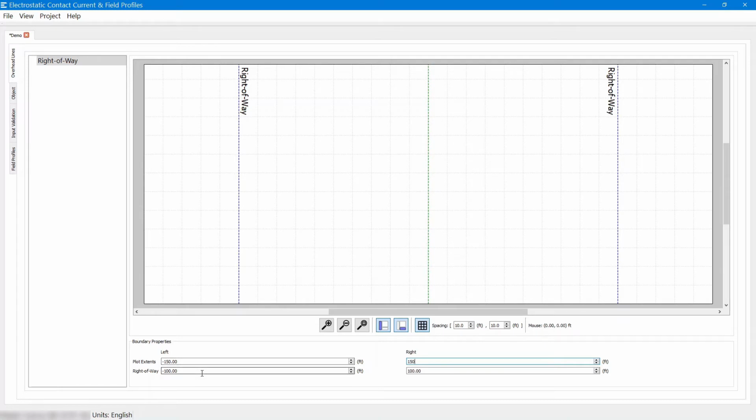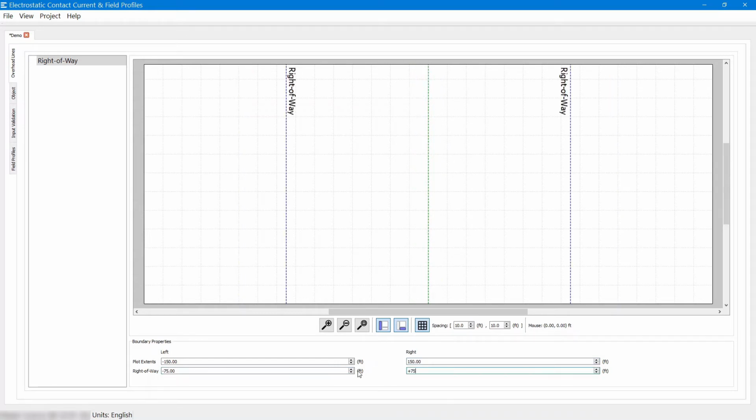The problem statement indicated that the right-of-way was 150 feet wide, so I'll change this to minus 75 and plus 75. At this point, we're ready to start entering the transmission data. Right-click on right-of-way and add new structure.